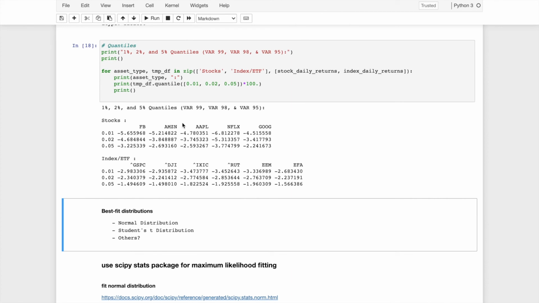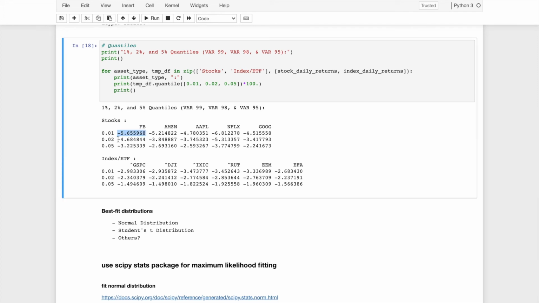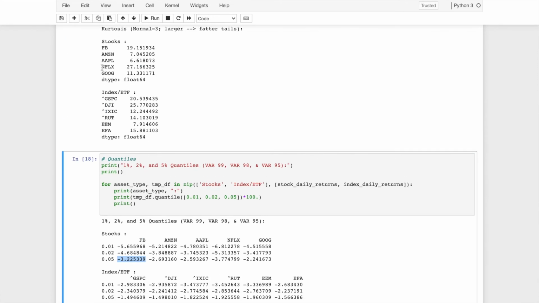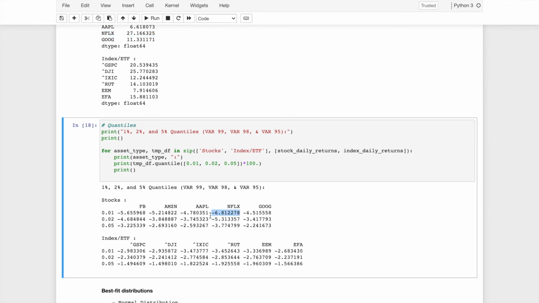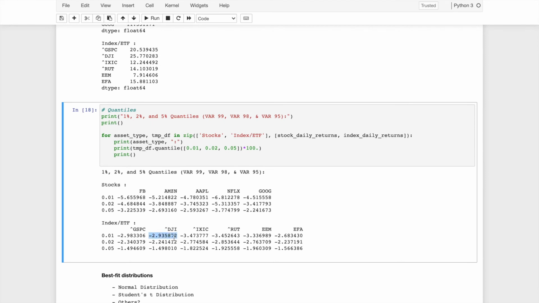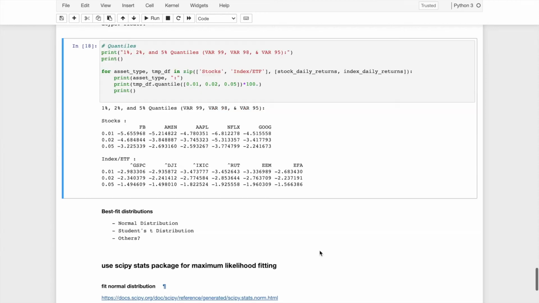We see Netflix has the most negative returns for all 1%, 2%, and 5% quantiles, consistent with the larger kurtosis and the fatter tails we concluded above. For the indices, NASDAQ, the Russell, and the emerging market have larger quantiles, even though Dow Jones has the highest kurtosis. Remember, these indices have a larger standard deviation, which is the reason. This is also why we need to look at multiple metrics for a more complete view of the distribution. Each metric is telling us something different.